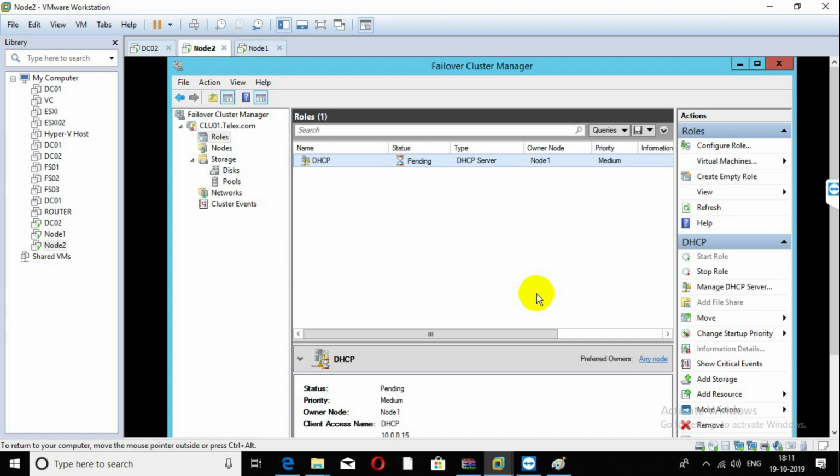So what I will do is power off node 1, then I can show you how the resources are moved to node 2. Later on I will fail it back again. So I'm directly clicking on power off. Once I click on power off, you can see the server has been powered off. Now it will automatically fail over the resources to another node.